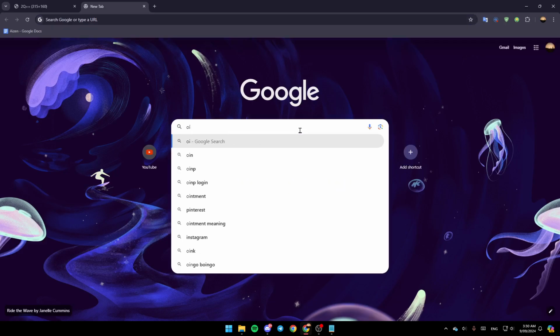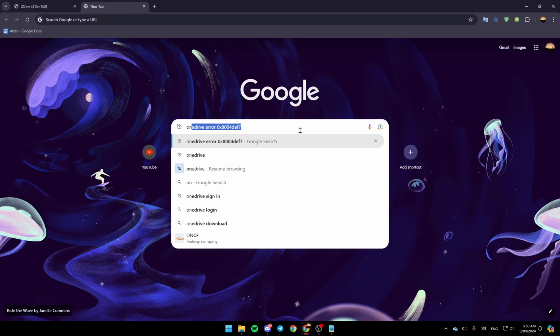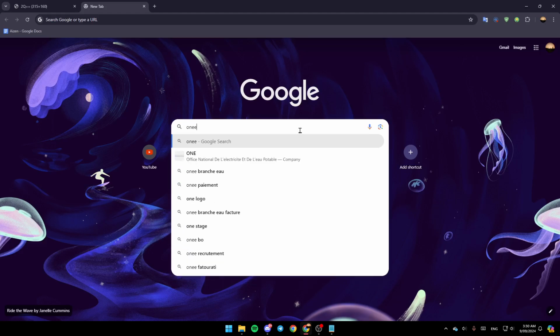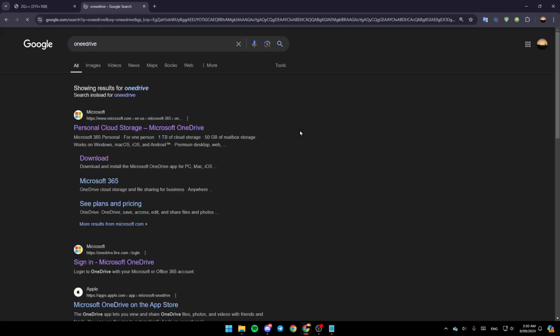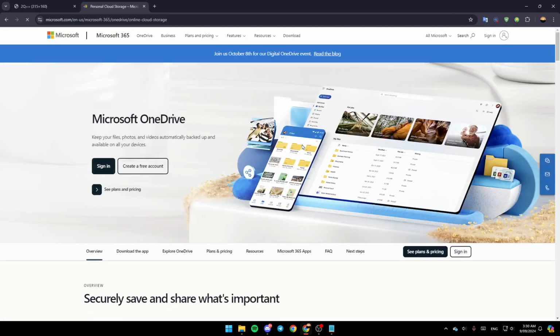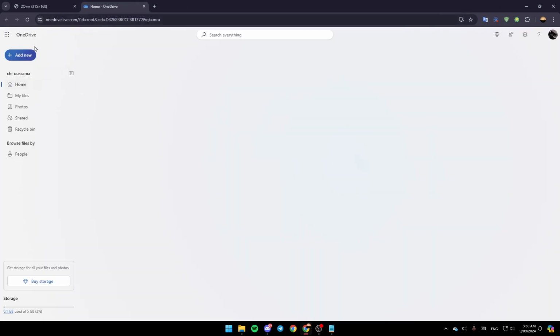So just go to the search bar on your browser and then go ahead and type OneDrive like this. And then go ahead and hit enter. Then go ahead and click on the first link right here and then just wait for it to load. Then click on sign in and sign into your account, and then you're gonna be right here.